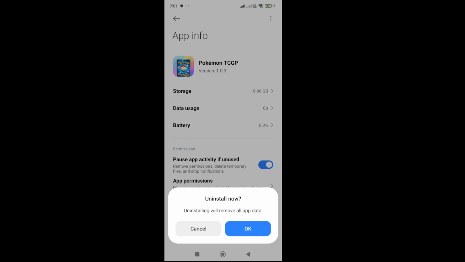So these are some of the best solutions and methods to fix the "An error has occurred" error in the new Pokemon TCG Pocket game.